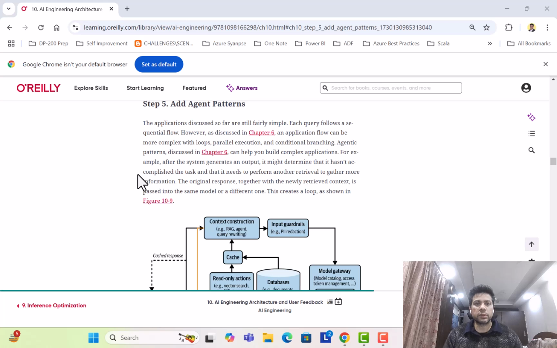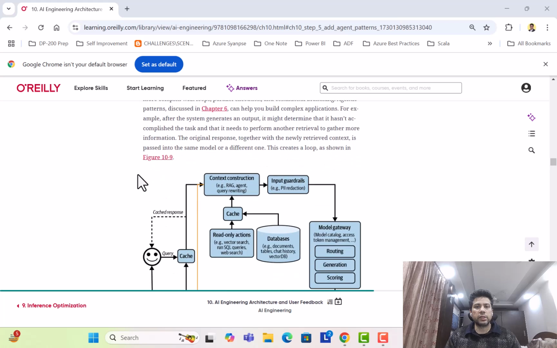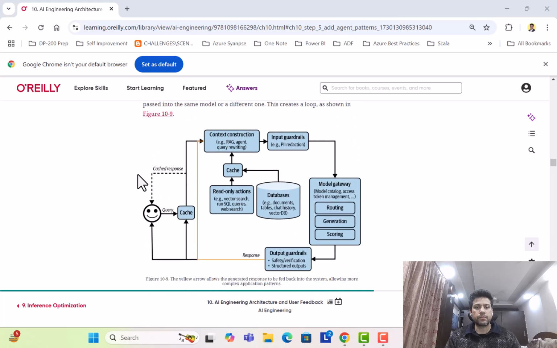For example, after the system generates an output, it might determine that it hasn't accomplished the task and that it needs to perform another retrieval to get more information. The original response, together with the newly retrieved context, is passed into the same model or a different one. This creates a loop as shown in the figure.